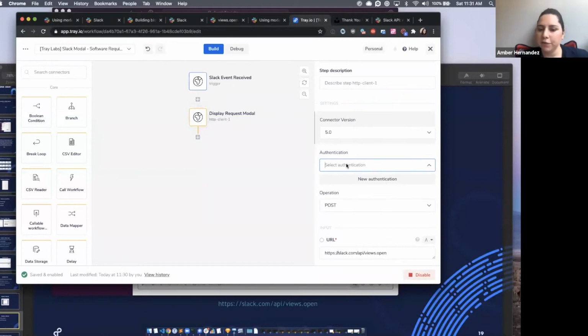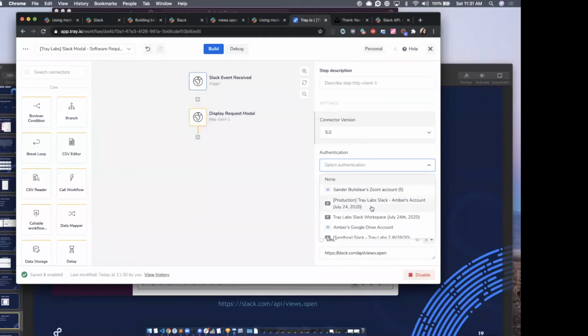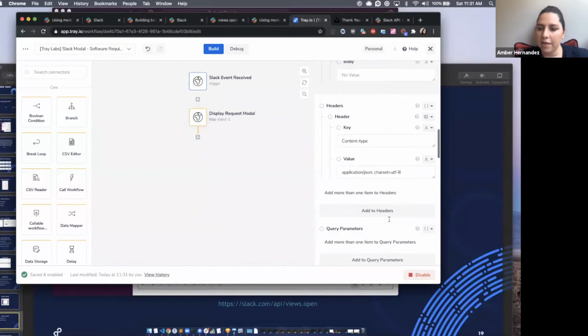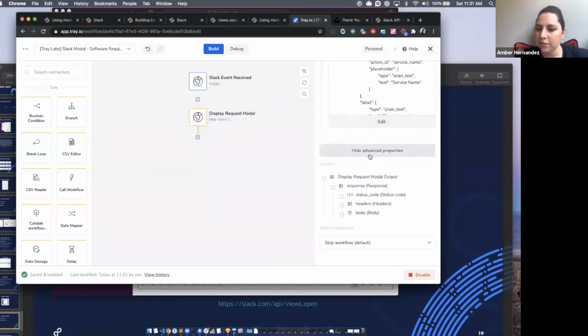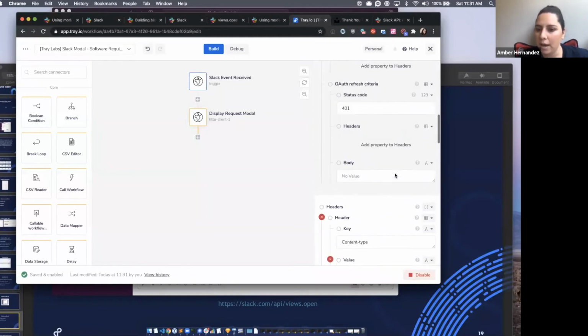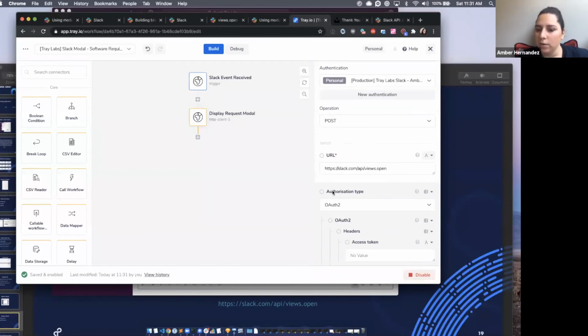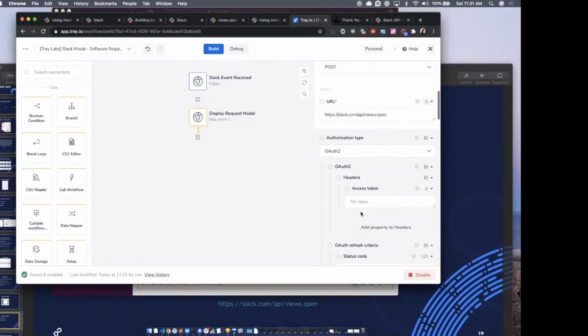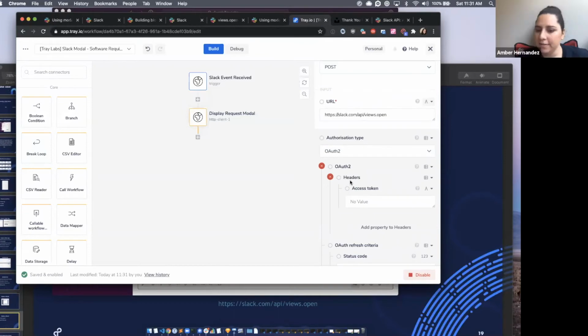Okay, so let's first find the authentication, which I'm going to find mine, which is the Tray Lab Slack. Select it. And then at the very bottom of the properties panel, there's a button that says Show Advanced Properties. If you click that and then scroll all the way back up, right underneath the URL, you should see authorization type with a drop down. And I selected OAuth 2. Thank you.